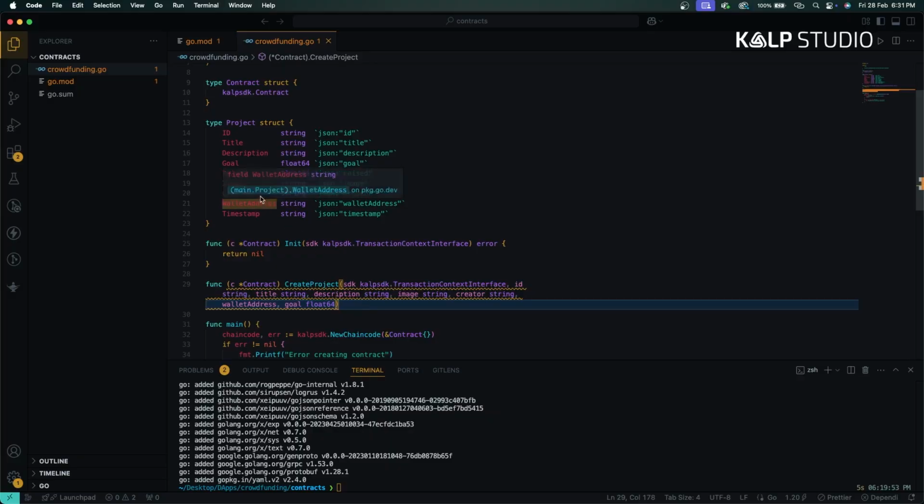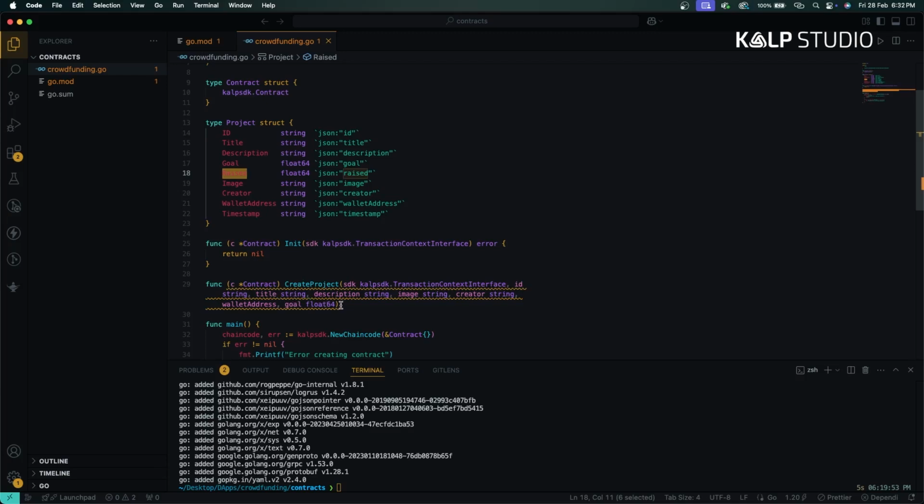So we have all of this input. Whenever we create a project, it'll have essentially no money raised at all. So that's why we're not taking that as an input. We'll just set that to 0, to be honest. And this will return an error.